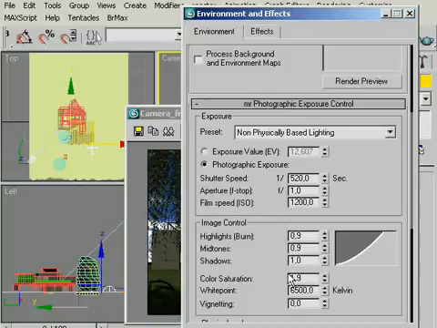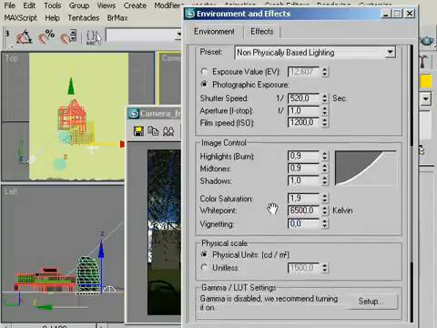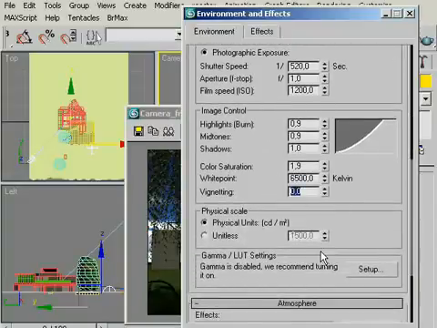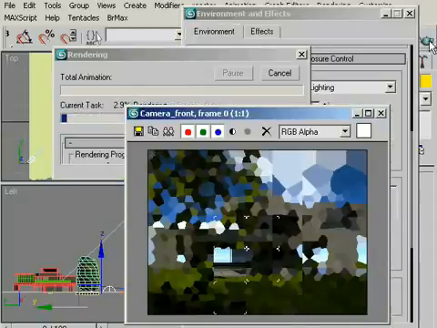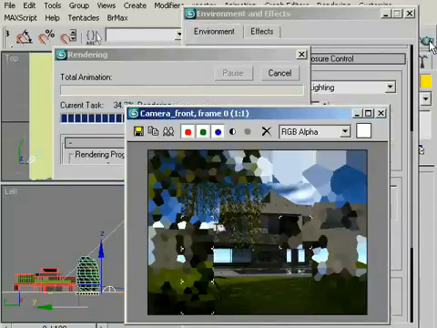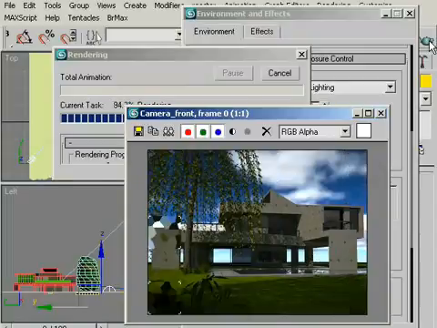I will not touch the value of white points. Vignetting makes the corners a little bit darker, like in real-life cameras, and it gives a sense of realism. I will enter 2 for vignetting, and let's close the environment effect window and click render. As you see, now it's much better.